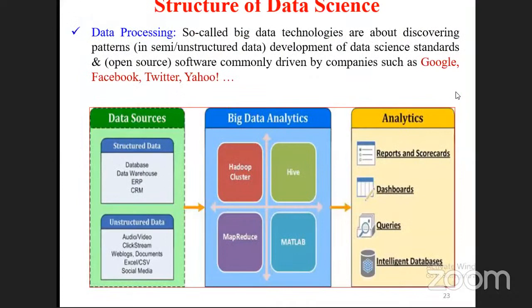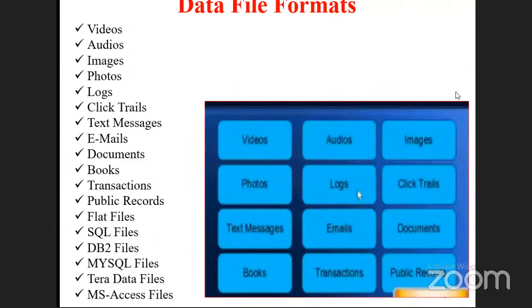What is the structure of data science? Data processing consists of three tiers. Tier 1 is data sources, tier 2 is big data analytics, and finally tier 3 is analytics. Data sources consist of structured data and unstructured data. We give these as input to the system, and we choose the tools, techniques and algorithms: Hadoop, Hive, MapReduce, MATLAB, Spark, R, Python, etc. In the final analytics, we generate dashboards, reports, and scorecards through pie charts, bar charts, line charts, etc. And there are various data file formats such as audio, video, image, text, graphics, animation, SQL files, DB2 files, public records, books, transactions, documents, etc.